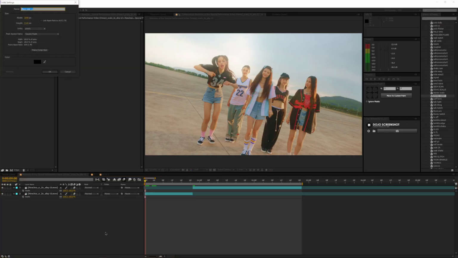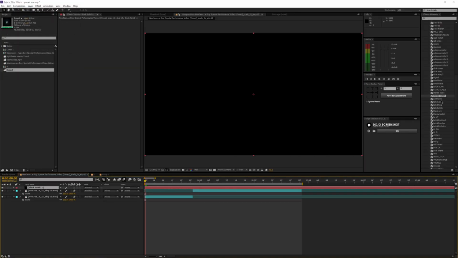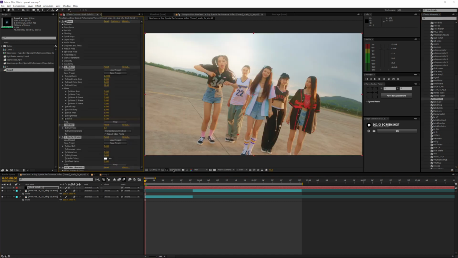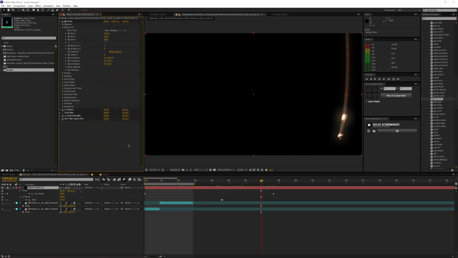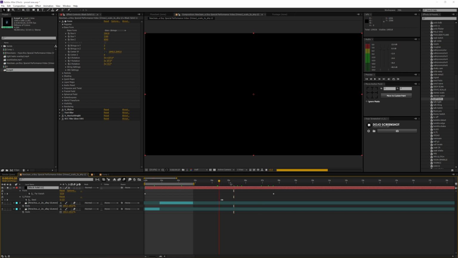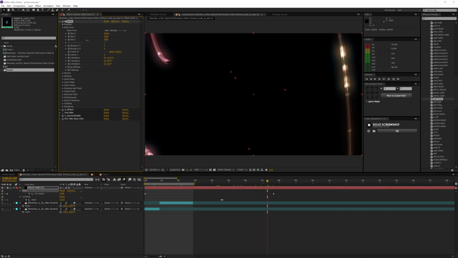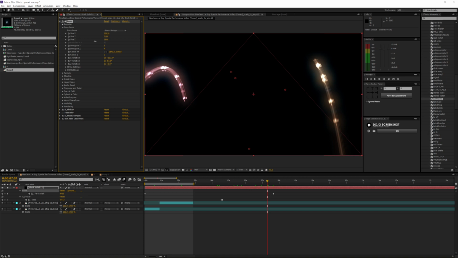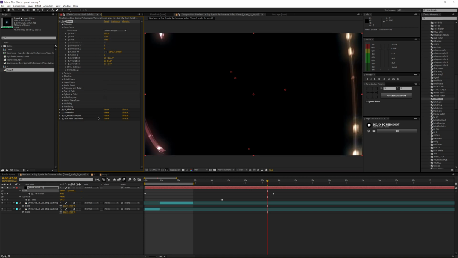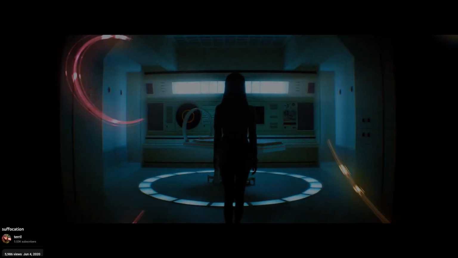Suff form is the Trapcode Form preset that I used in my suffocation edit. There's not really a good way to show this one because you kind of need a camera, but there's keyframes for the vanish points, and of course you can always play around with all of these values, but I'll show the edit.